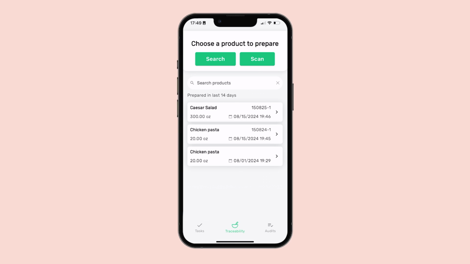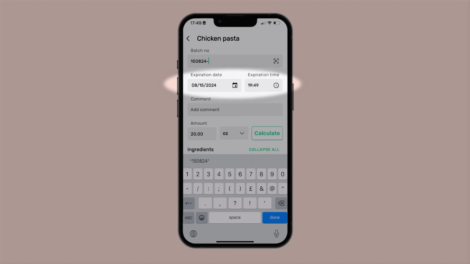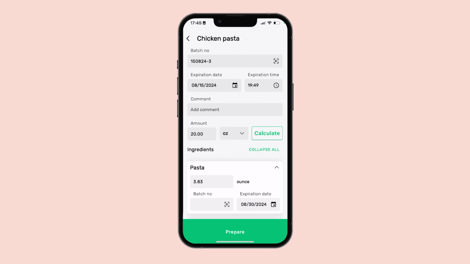Start by searching for the product you want to prepare. You can either find the product using the search bar or use the built-in mobile scanner to make the process faster. Our smart app calculates expiration dates for the traceability log automatically according to the product's shelf life.